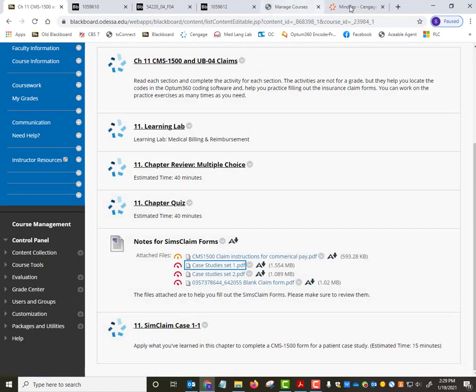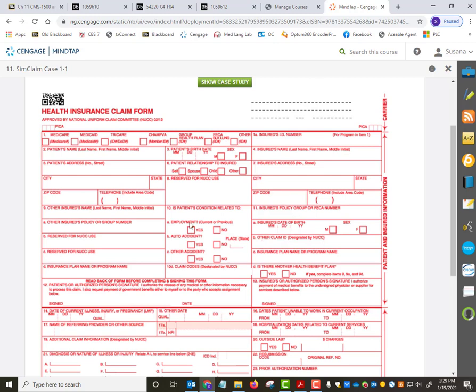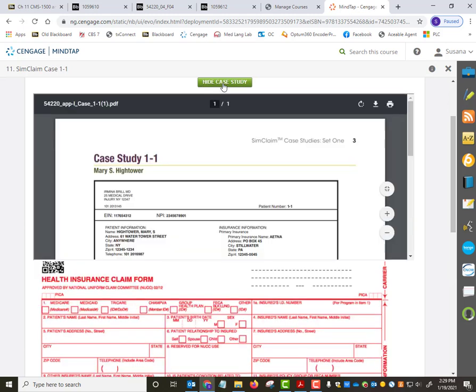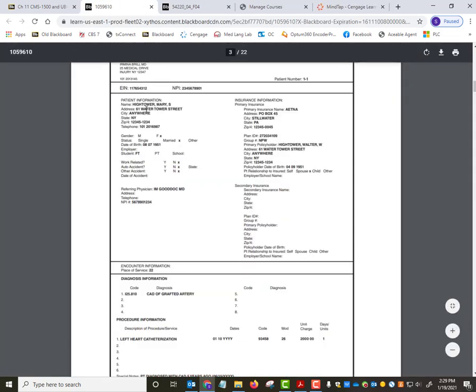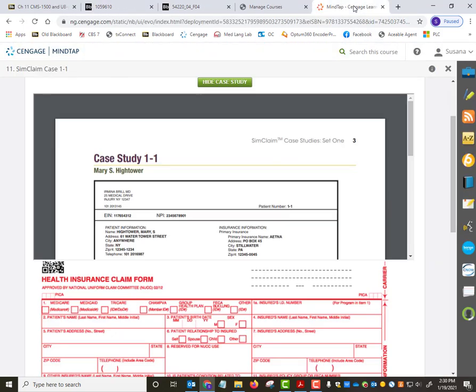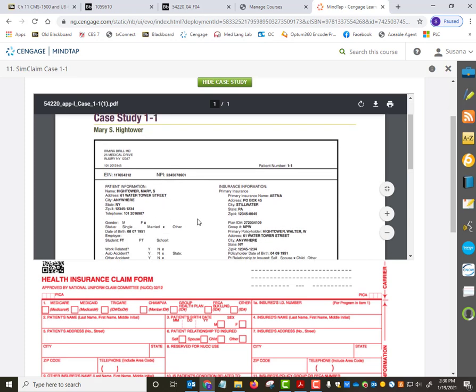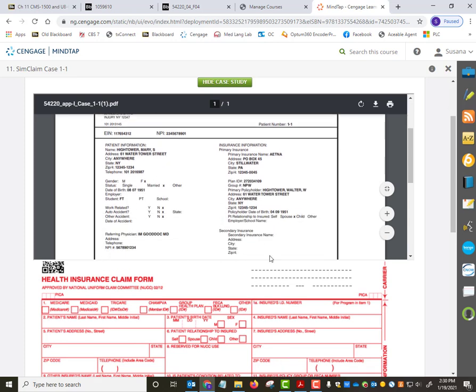So I'm going to go ahead and open up a form, and so this is what the actual Sims claim case 1-1 for chapter 11 looks like, and it's totally blank. And so if you click on this show case study, here's the same case study that I showed you on this one right here. So it's Mary Hightower, and if you come back here, it's Mary Hightower. It's the same exact information, but notice how difficult it is for you to view the case study and plug in that information.